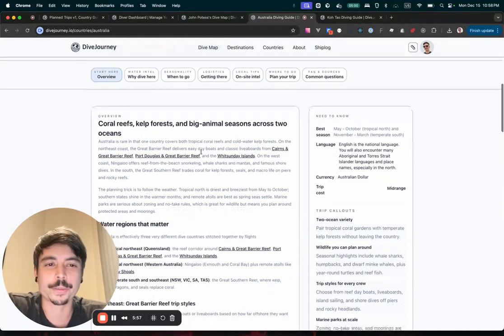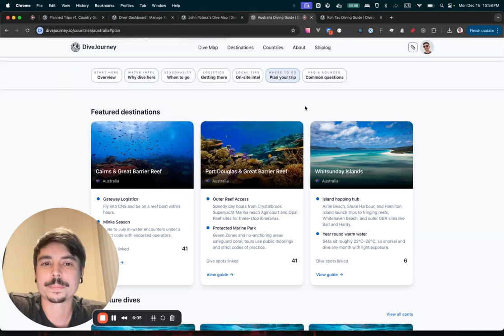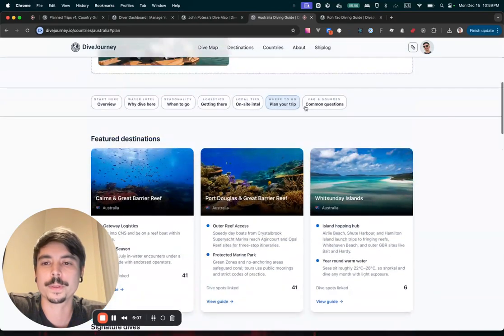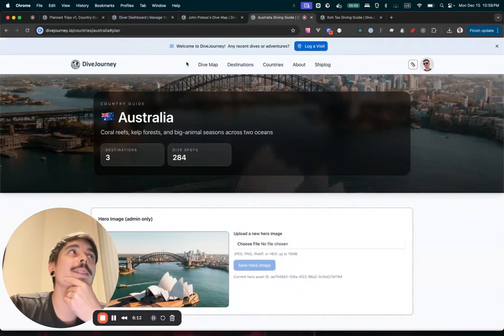Here we can look at all these countries real quick. It has a similar amount of depth as the destination guides. So that's pretty cool. And there are some of the future destinations for Australia, for example. Sweet, so that's the update.